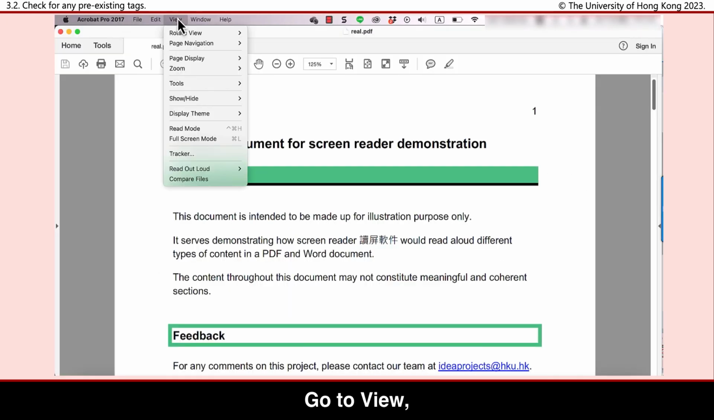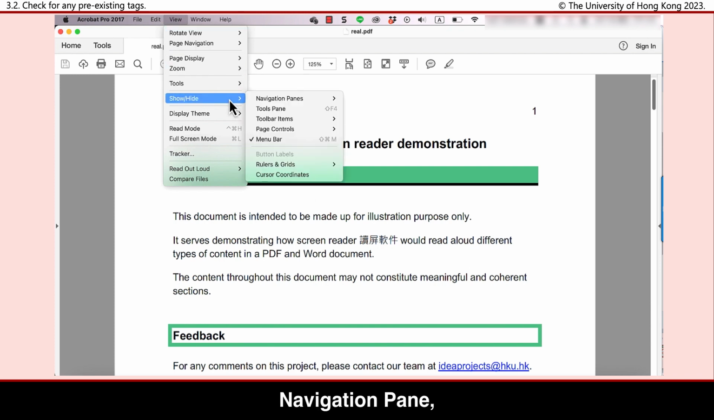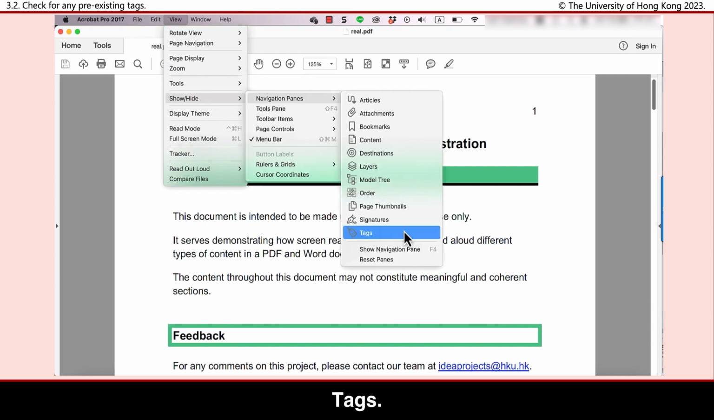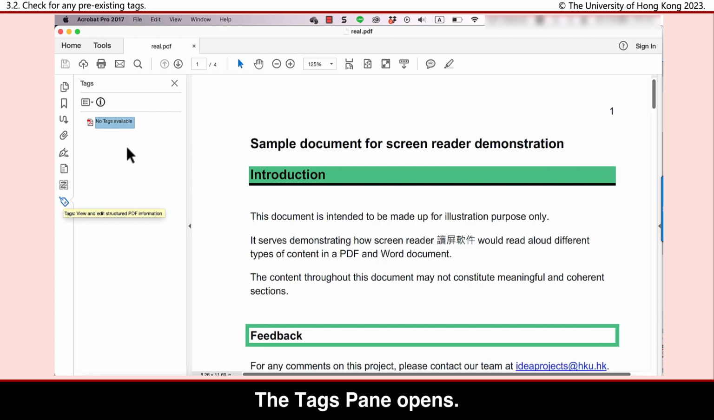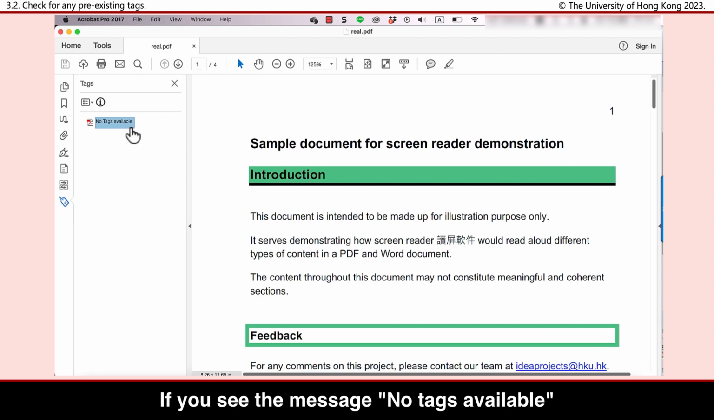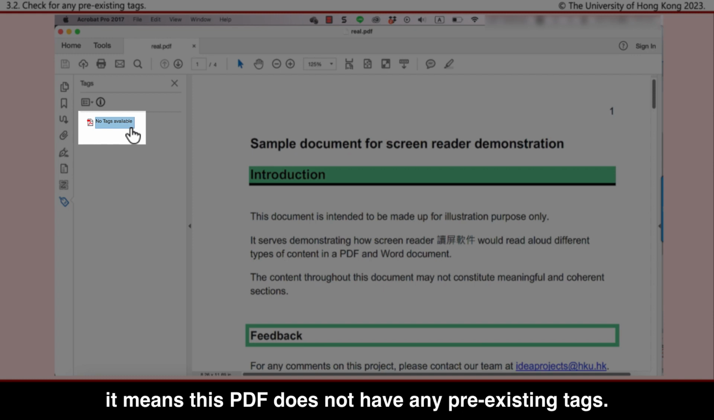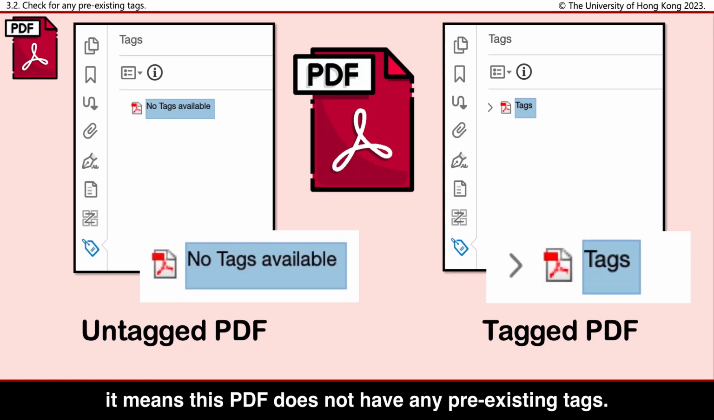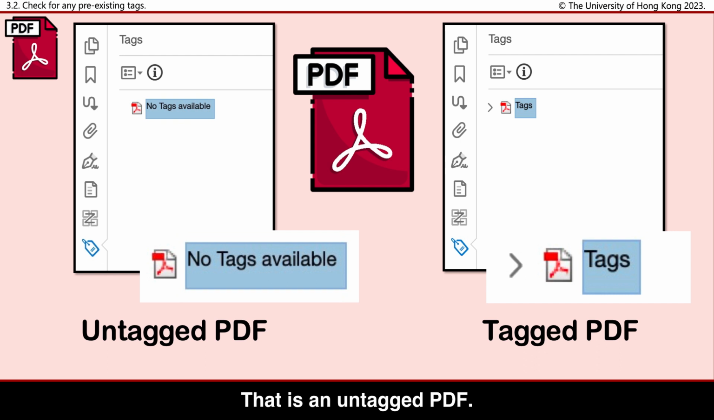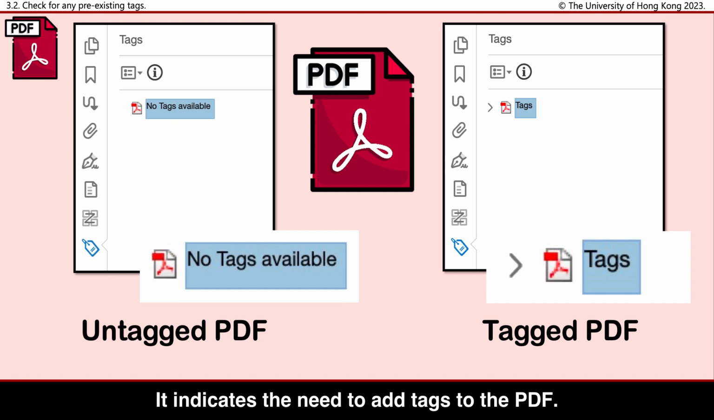Go to View, Show or Hide, Navigation pane, Tags. The Tags pane opens. If you see the message, "No tags available," in the Tags pane, it means this PDF does not have any pre-existing tags, that is, an untagged PDF. It indicates the need to add tags to the PDF.